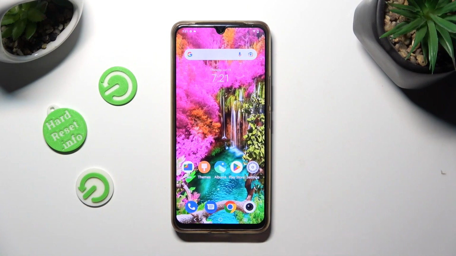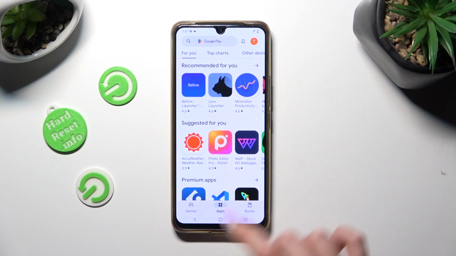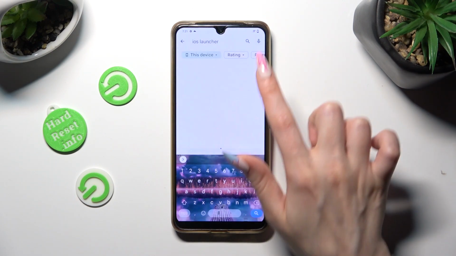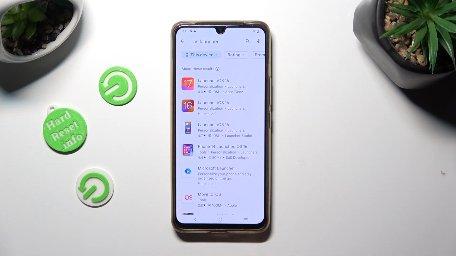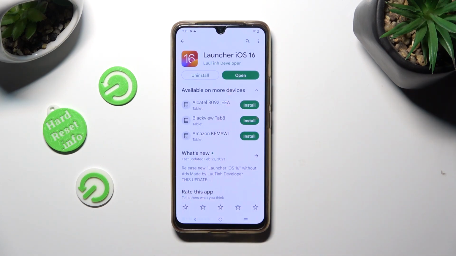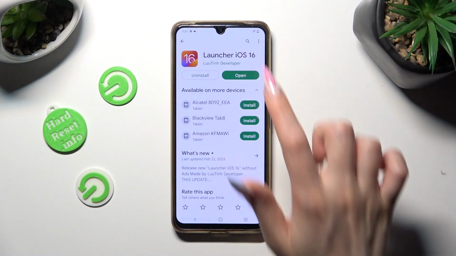First of all, go into Play Store and click on the search bar. Then type in iOS Launcher. After that, you need to download this app from this developer. When it's ready, open it.